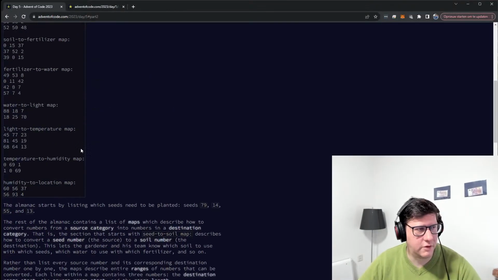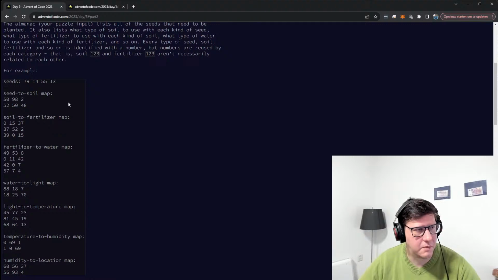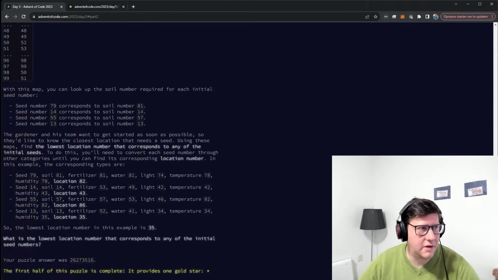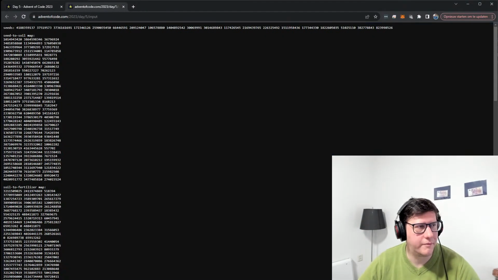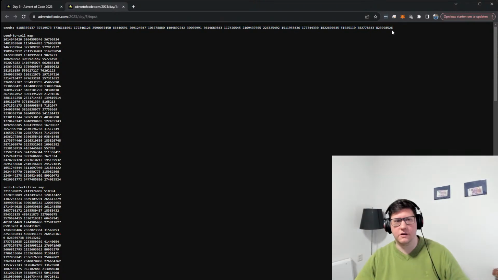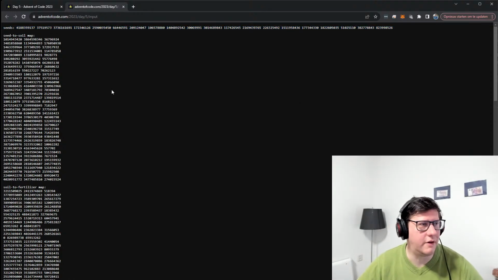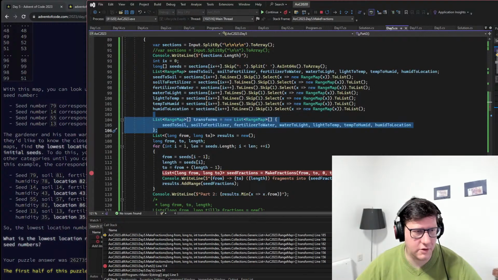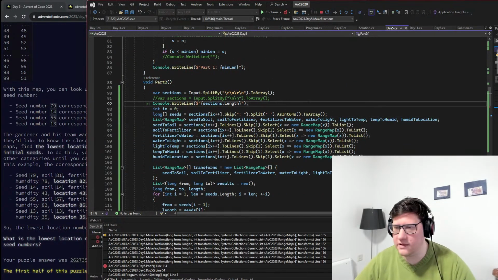But for part 2 you need to reinterpret these numbers here. So these are now not individual numbers but pairs. So 79 with 14 after that. And because those numbers in the input are huge, if you would actually generate all those numbers, it would run for very long. So what I did was actually write some code to turn all those things into ranges.